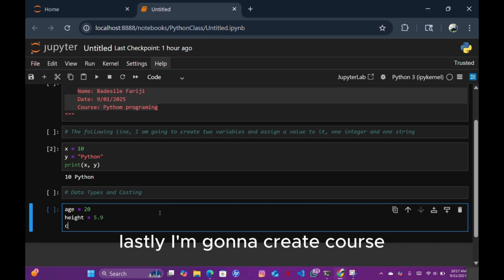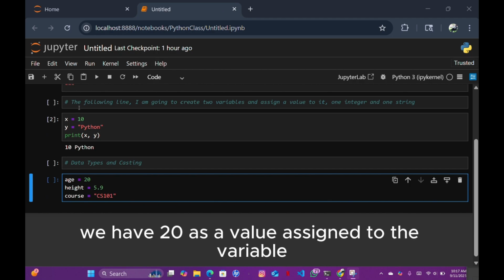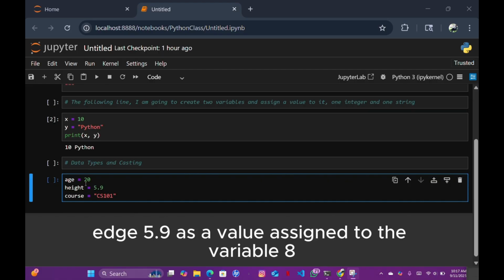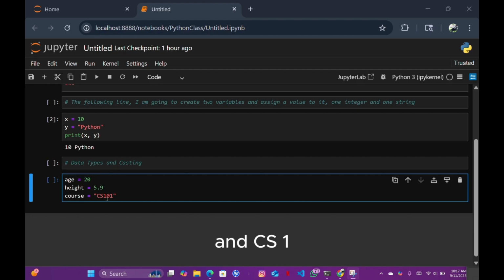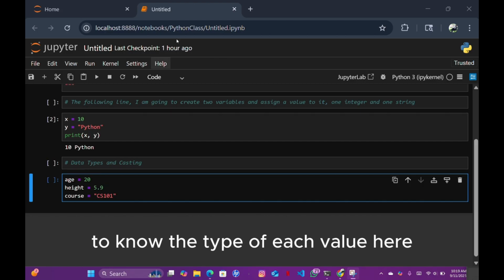Lastly, I'm gonna create course equal CS 101. As we can see, we have 20 as a value assigned to the variable age, 5.9 as a value assigned to the variable height, and CS 101 as a value assigned to the variable course. So how do we know the type of each value here?